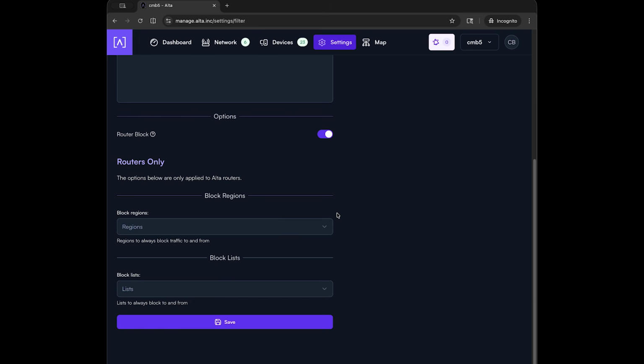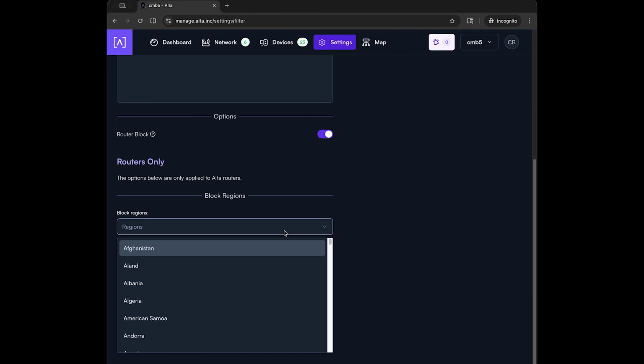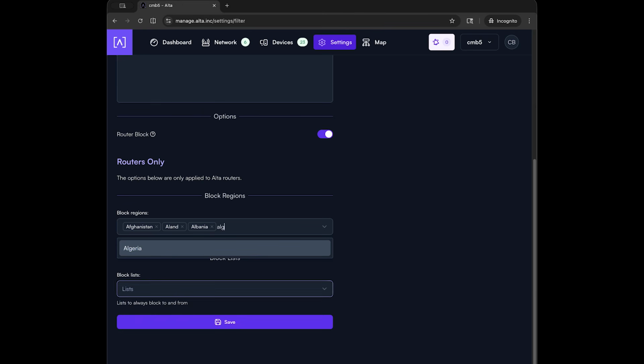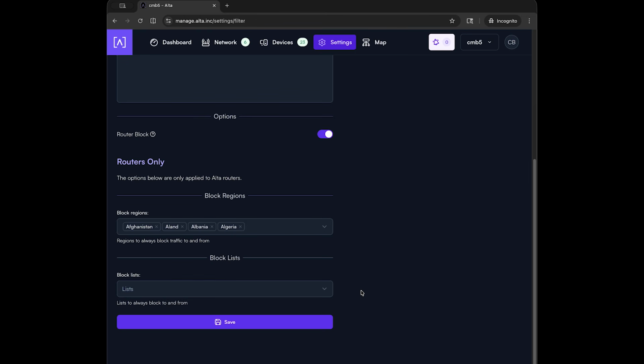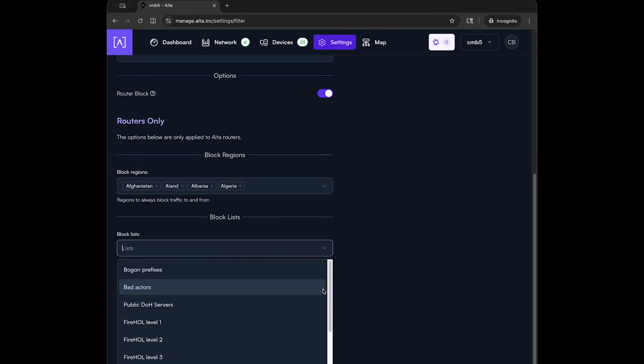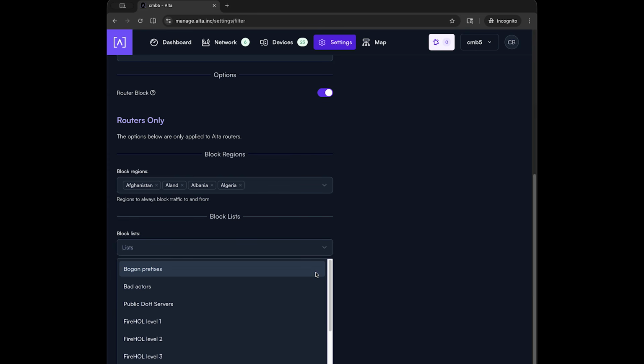Under block regions, you can choose the countries you want to block, and you can type in the field to find something in the list. And then when you're done, you just click Save to immediately apply. Next, the block lists functionality. I'll go through each of these lists individually.